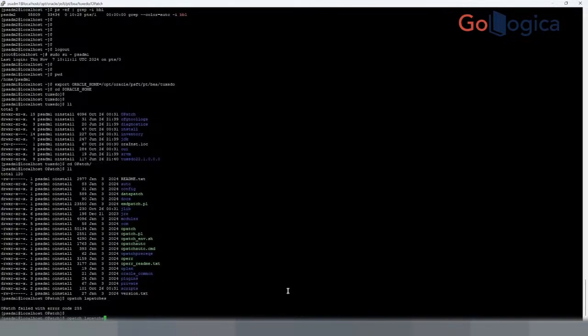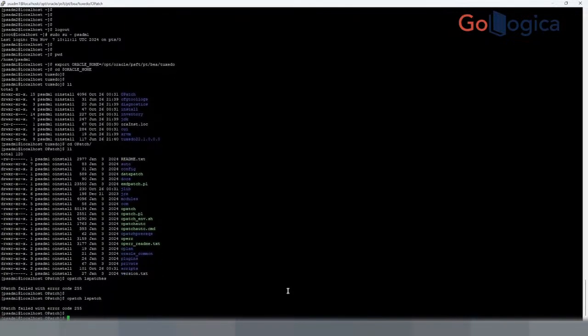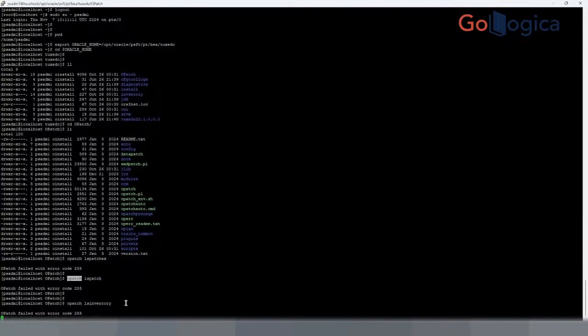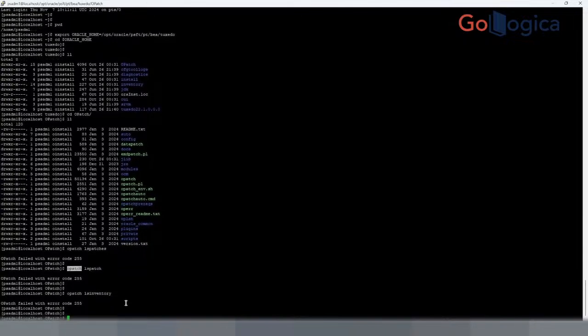Patch or patches? No, lspatches. Still the same. Just type opatch space lsinventory, together. lsinventory. What is the error code? OPatch failed with error code 25. Okay, leave it. We'll see it tomorrow.